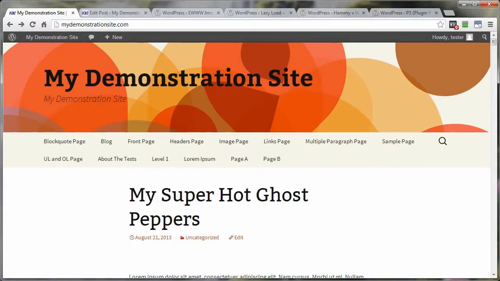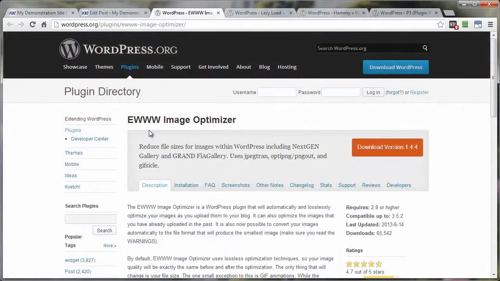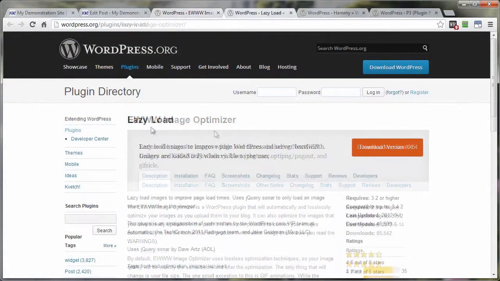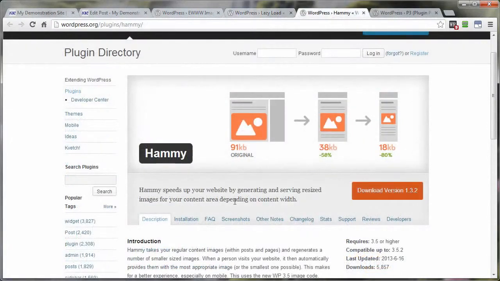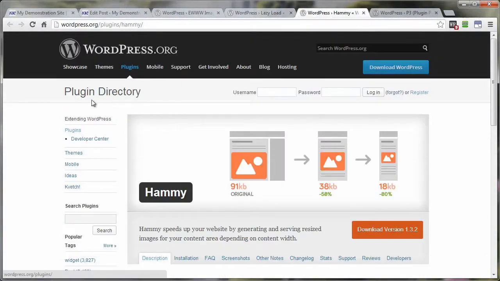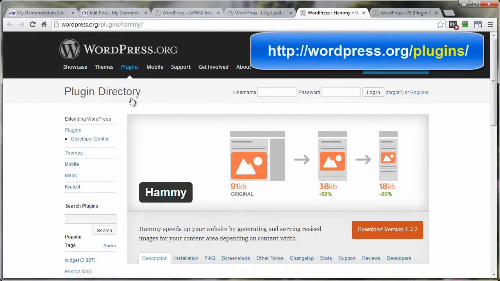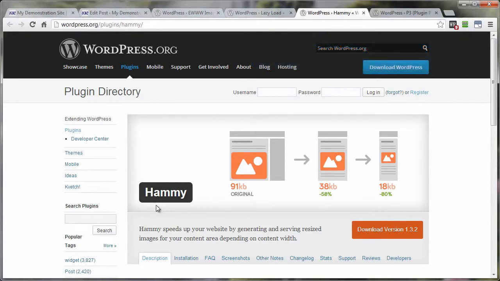Now, you can do this with the help of plugins like EWWW Image Optimizer, or Lazy Load, or Hammy. All of these can be found in the WordPress.org plugin directory. Just go to WordPress.org, go to plugins, and then do a search for that particular plugin. Or just do a Google search for WordPress Image Optimizers, and you'll have several to choose from.